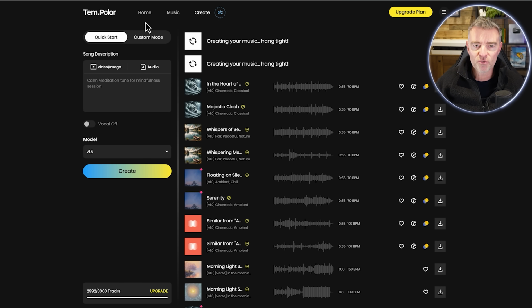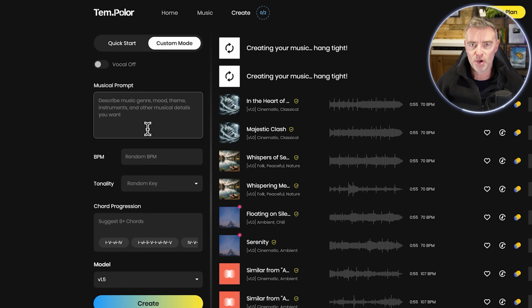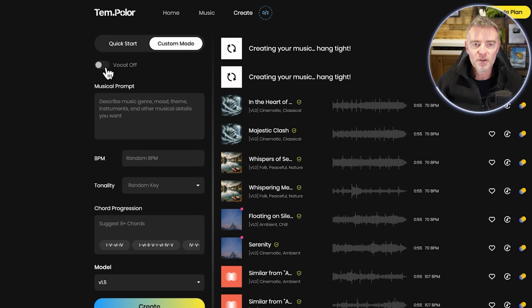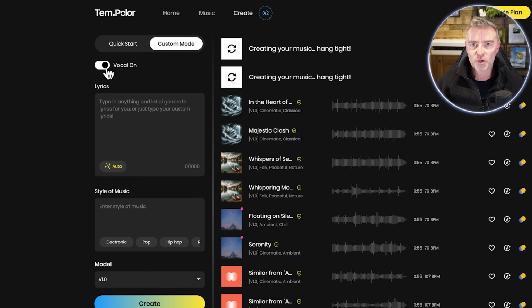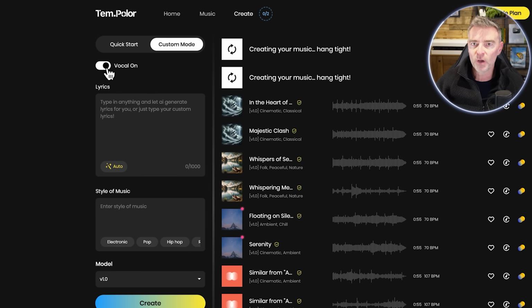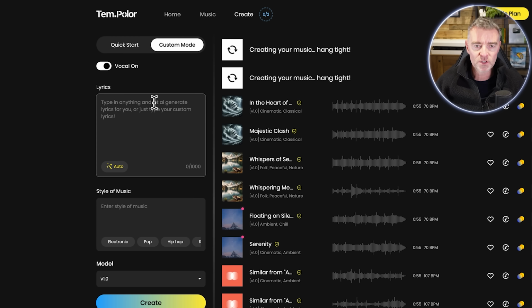While that music is generating here, take a look at this custom mode. Now, this is if you want to get really clever. For a start, you can have vocals. So it depends on what your music needs are, but you might want to have somebody singing in the background or something like that.